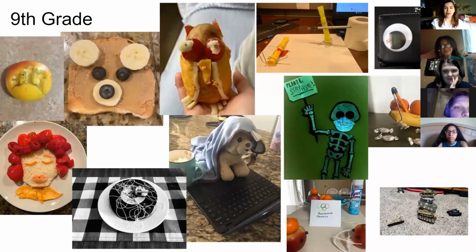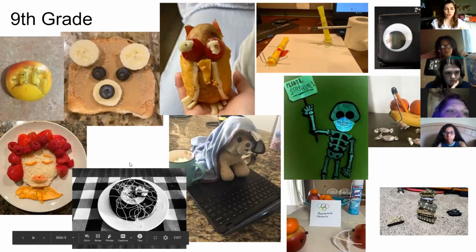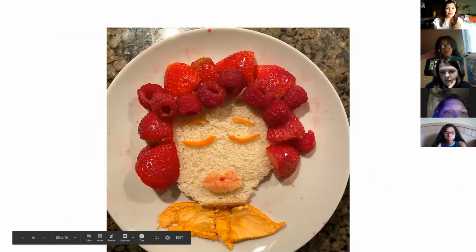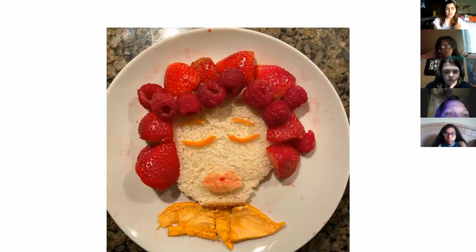I wanted to show you some of the 9th grade ones as well. So here are some of the 9th grade entries. You have a little toast bear. You have a potato owl that's kind of giving me creepy vibes. This is a stack of pancakes made out of records, which is really cool. This is a sandwich with berry hair, and she used pork rinds, orange peel and bread, and the bread crust is for the lips.